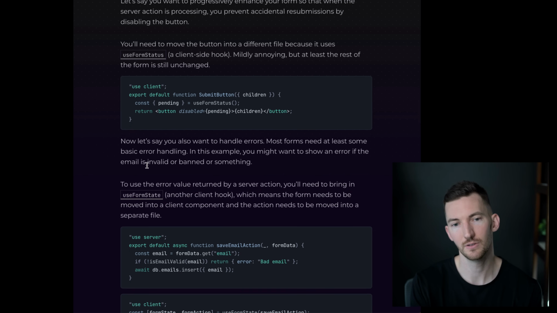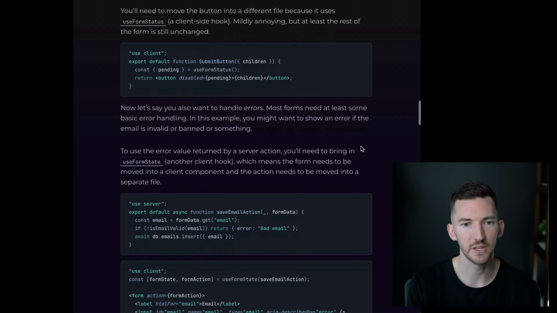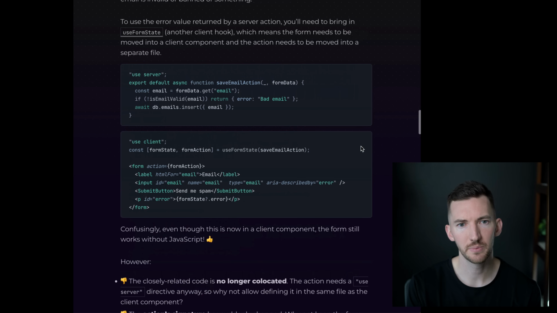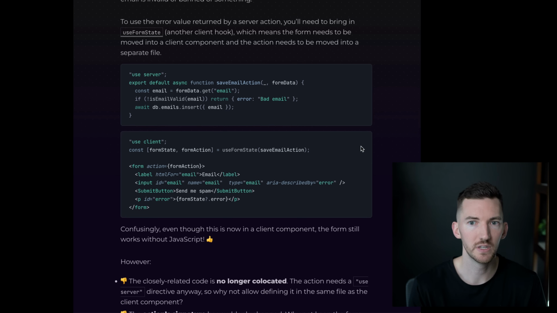So, I mean, you can use type email. That's going to get you a little bit, but it's not going to get you fully there. To use the error value returned by the server action, you'll need to bring in useFormState, another client hook, which means the form needs to be moved to a client component and the action needs to be moved to a separate file. Yes, but also you could still weave the server and client components here as well. So the top part of the form, yes, does need to be using a client component so that it can use form state, correct?